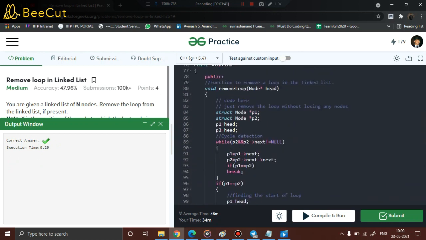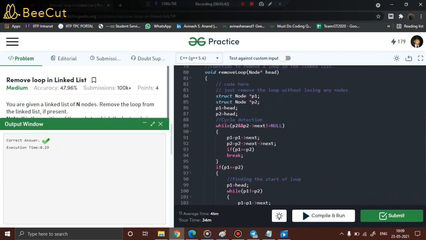If you talk about the complexity of this particular code, I hope you have guessed it right. The time complexity for solving this problem is order of n. We have successfully solved this problem in order of n time, because we are just traversing the linked list. Space complexity is order of 1, no extra space is being used.